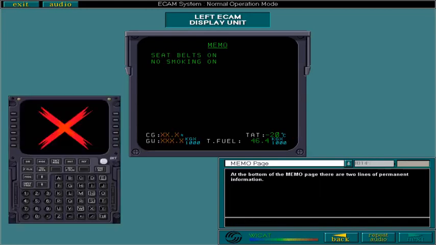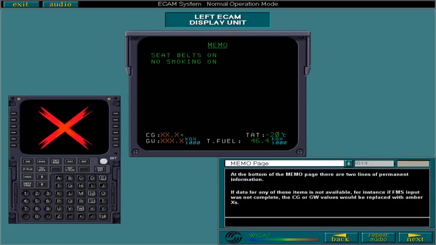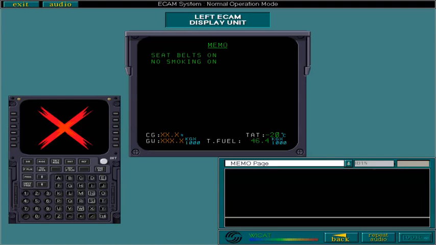If data for any of these items is not available, for instance if FMS input was not complete, the centre of gravity or gross weight values would be replaced with amber crosses. The permanent data is always shown on the memo page, but some items are also shown on the right ECAM fuel page. We'll look at some right displays next.